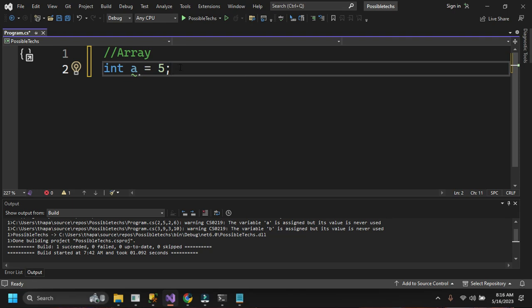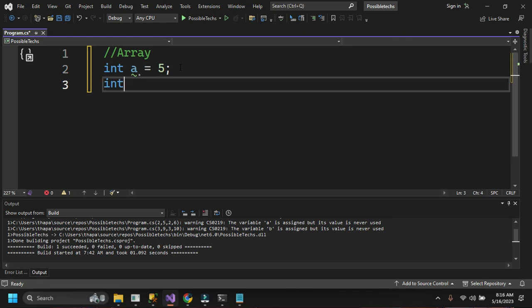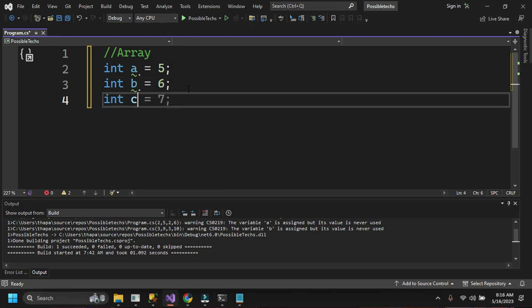If I want to store more than one value, I can make another variable, int b = 6. But if I want to store 1 to 5, I have to create the variables as int c = 1, d = 2, e = 3, and likewise. But in an array, we can collect more than one piece of similar-typed data.